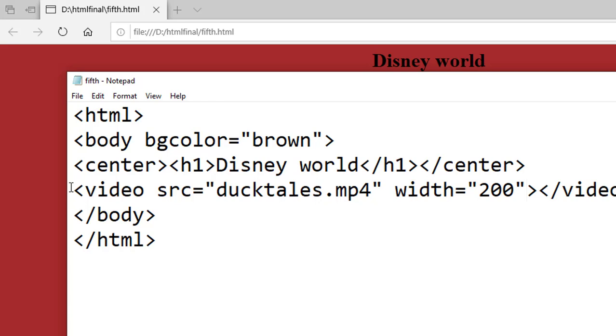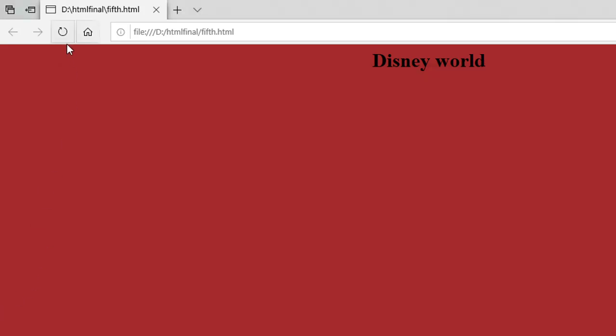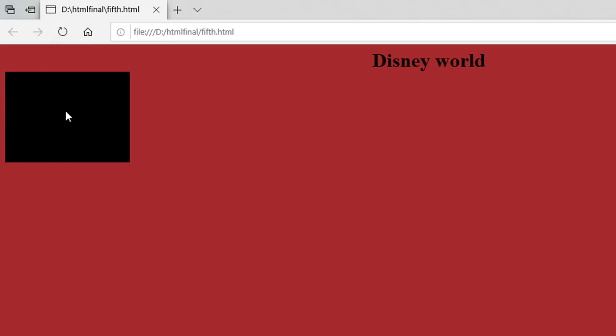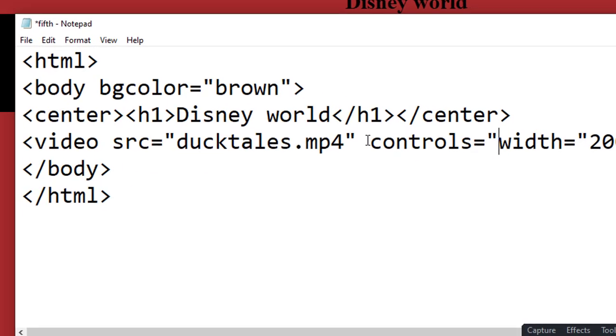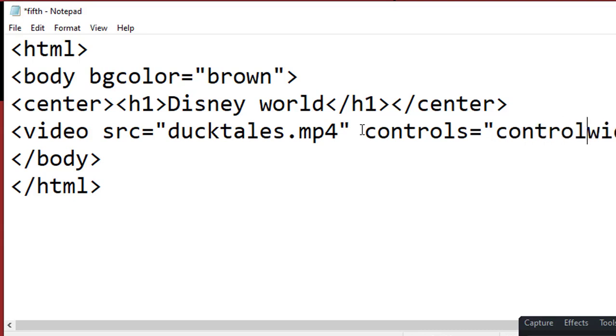Simply save this file and run this. But here something is uploaded but not playing. We have to play this file, that's why I will write controls equal to, in double quotes, controls. Controls is the attribute and controls is the value. Just save this file and again refresh this. Now just play.